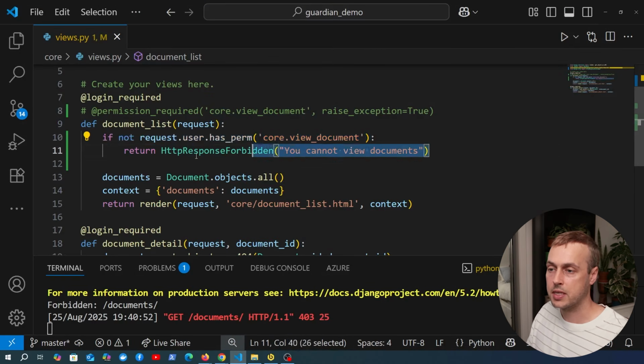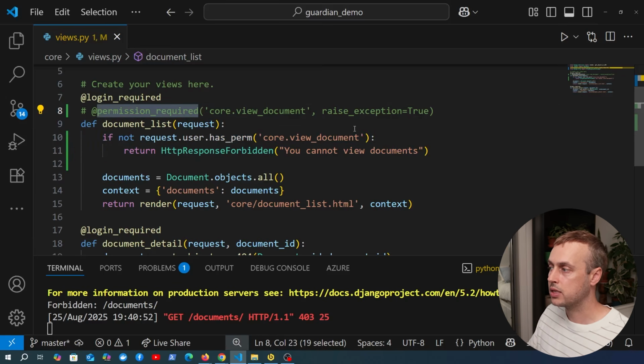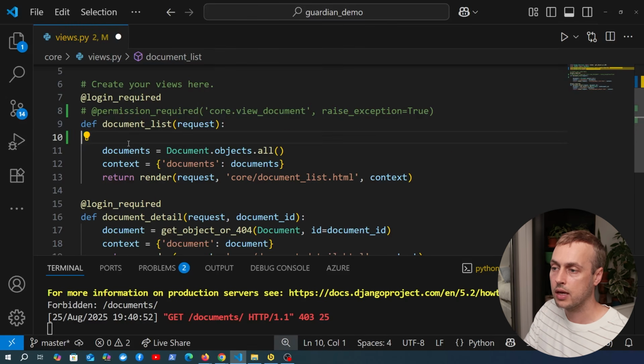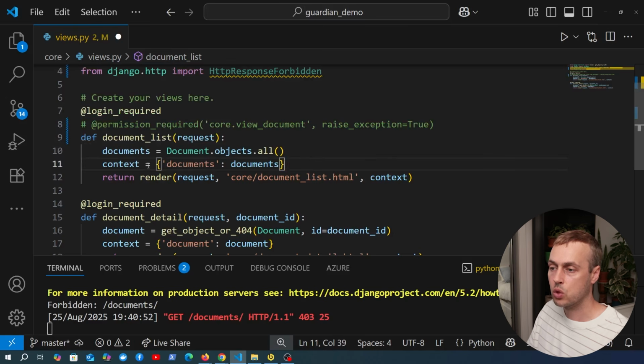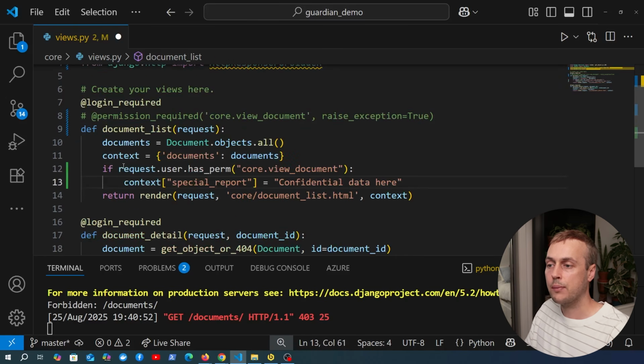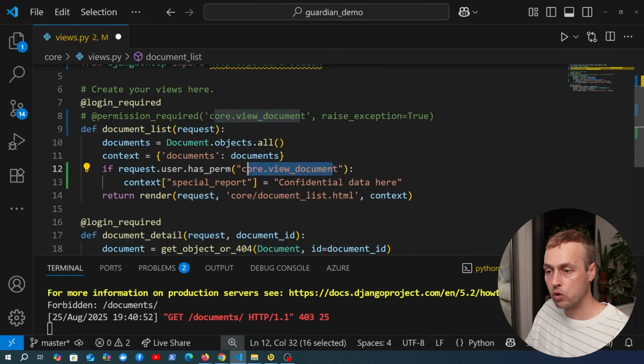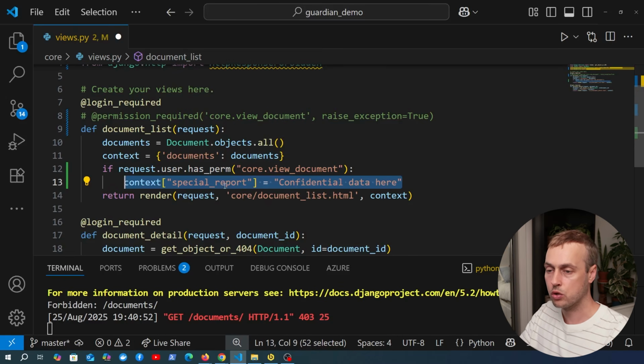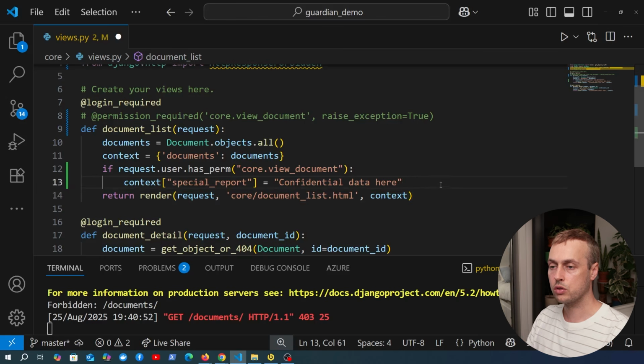Now what we're doing at the moment has a similar effect to the permission required decorator. But a more granular use case would be to imagine that you have a page that's open to all authenticated users, but there's a section of the page that's only available to users with the view document permission. So I'm going to remove this code here, and let's just show a dummy example of this. So when we define the context, we add documents, but let's say we had some conditional context, and we check if the user has the permission of core.view_document, and then we add something to the context only if they have that permission. So in this case, a key called special report, and then we have a value here. So that's a more granular use case for permissions.